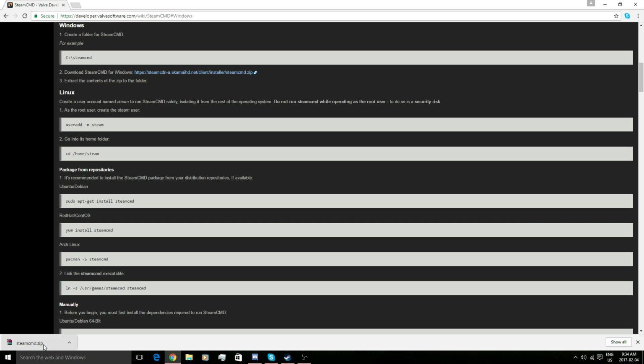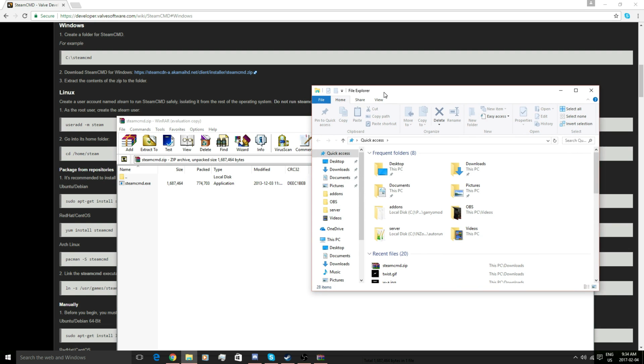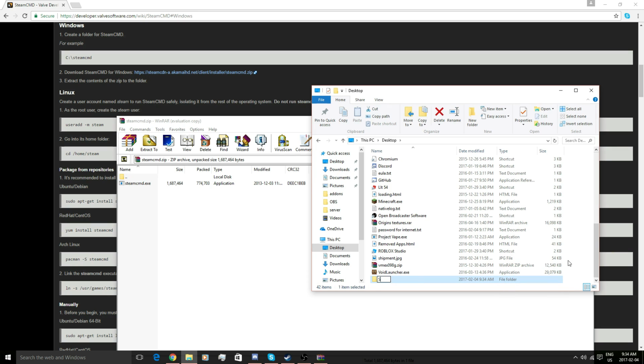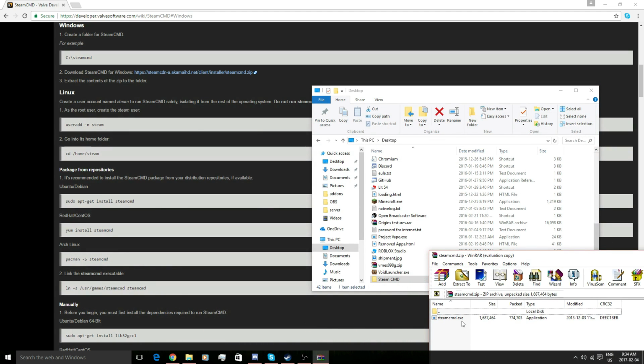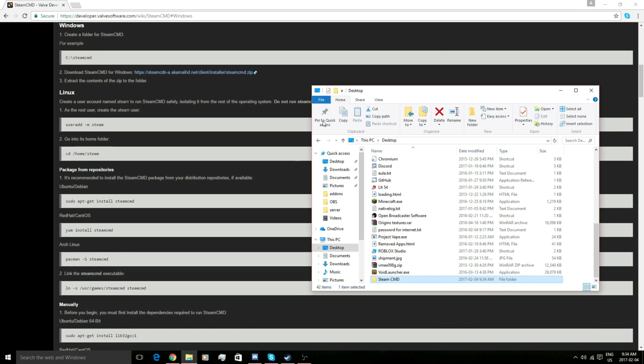Once you've downloaded it, go ahead and open it. Now what I do prefer to do is make a folder for SteamCMD so I can always have it on my desktop. So I'm going to go to my desktop, right click, new folder, and call this SteamCMD. Now I'm going to drag the steamcmd.exe into the SteamCMD folder. You don't have to do this, you can only open it if you want to, but just in case you want to make another server, you always have it there so you don't have to download it. Now we can close out of this tab for a while.